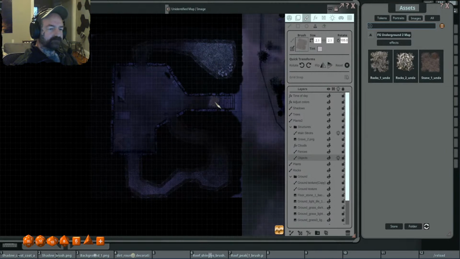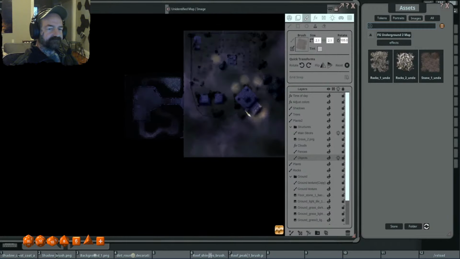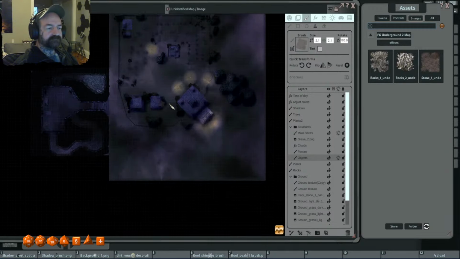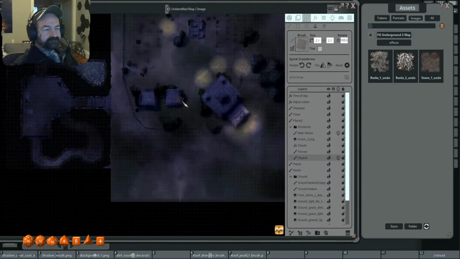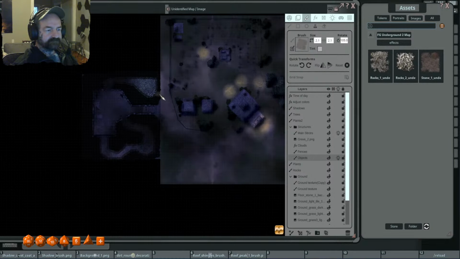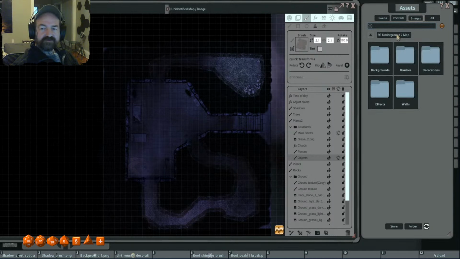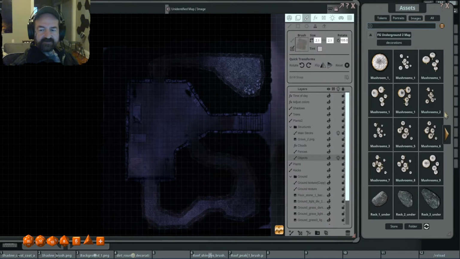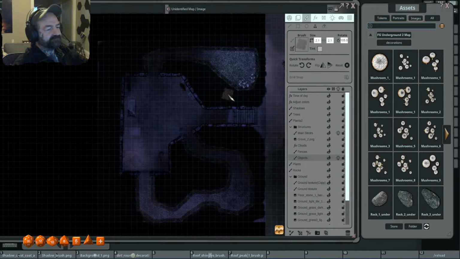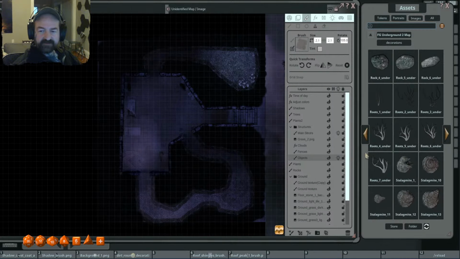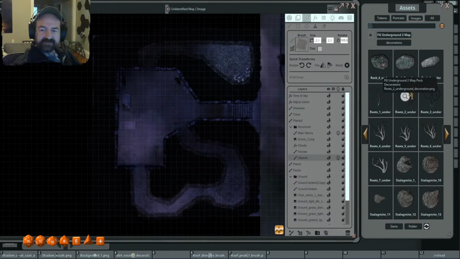Yeah, very cool. Ooh, you know what else we should do from here? Let's go into our decorations here. We have mushrooms and stuff we can put in there.